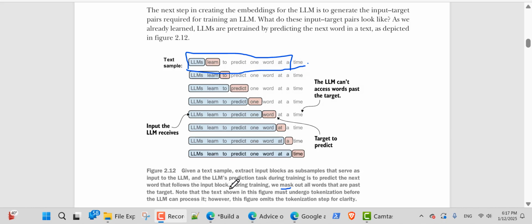So during training, we mask out all the words that are past the target. This is all in gray here. So this is masked out because we don't need it, and we don't want it. We don't want to feed it to the LLM, or we don't want the LLM to look at it, because that would be training in a completely different way. It would be using all of these words to predict learn. And that's probably a lot easier than just using the earlier words to predict learn.